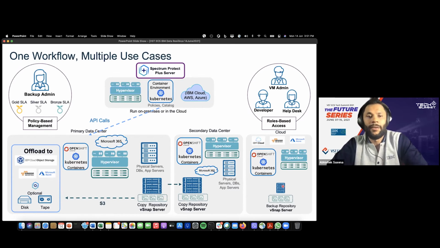Either offload data for compliance or for long-term retention in a very cost-effective way, or have an active disaster recovery site on public cloud, right? So if you do not have a secondary data center, you could perhaps replicate or spin up another vSnap server on the public cloud infrastructure, where you could continuously replicate our vSnap repository and have instant access to data using our instant recovery feature for virtual machines, as well as your physical databases or Kubernetes or OpenShift environment.